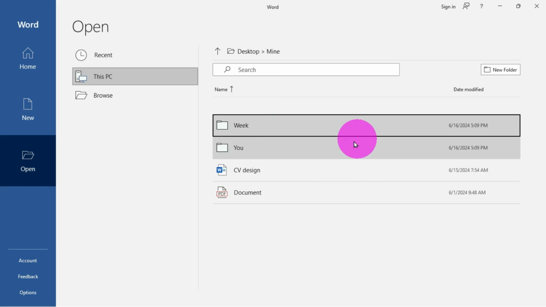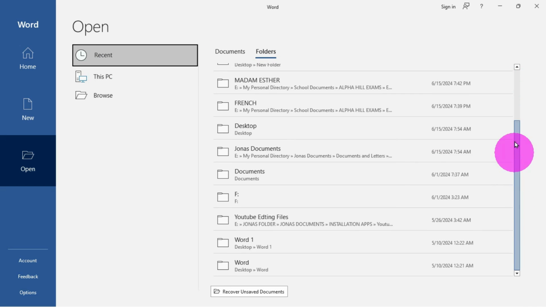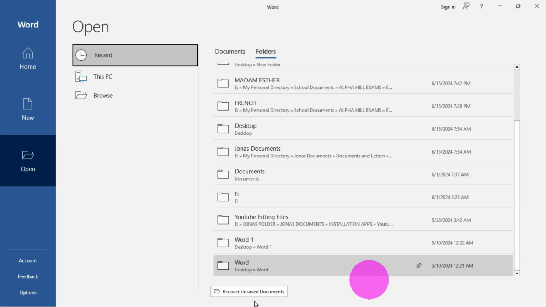So under recent, these are the options you can utilize. You can also use this scroll bar to scroll up and down to view your documents. There is another option here that says recover unsaved documents. That is, if you create a document without saving it and unfortunately that document was closed, you can open Microsoft Word traditionally and get to this interface and click on this option.